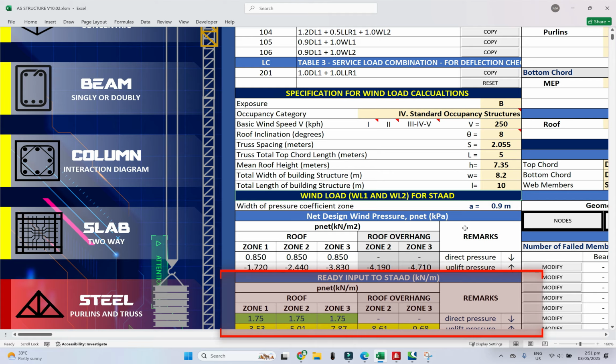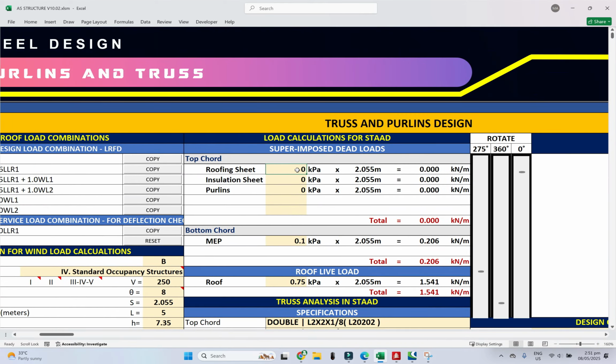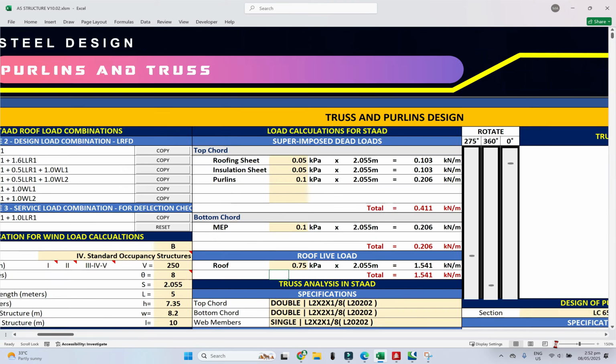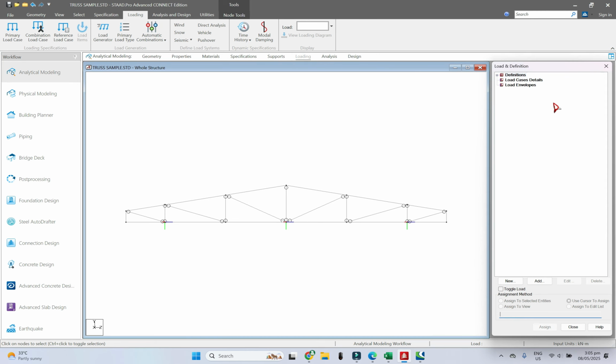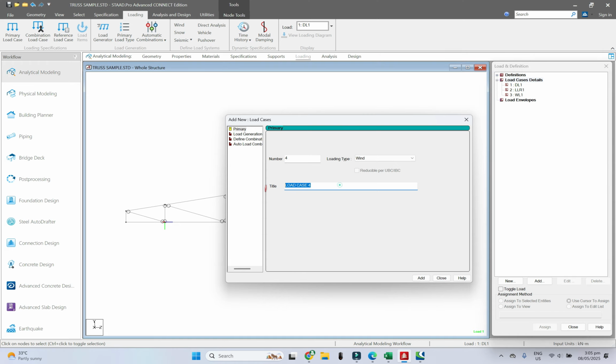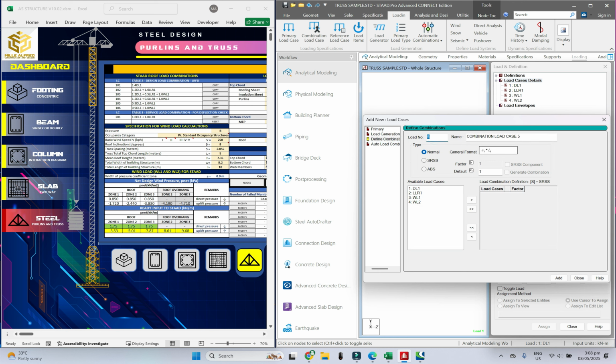The program also provides load calculation tools tailored for STAAD load definitions. This makes it convenient to generate accurate load values and seamlessly transfer them into your STAAD Pro model, saving time and ensuring consistency. Back in the STAAD model, define all load cases such as dead load, roof live load, and wind load. Next, proceed to define the load combinations, as AS Structures offers a feature that streamlines the generation of these load combinations, making the process faster and more efficient.